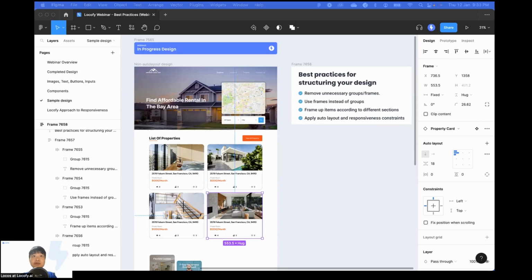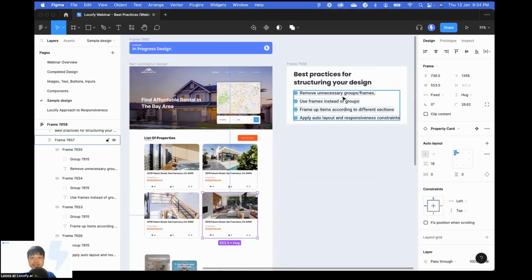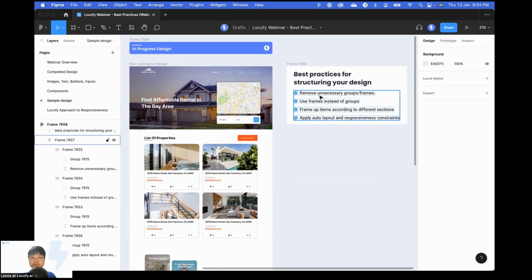All right, so I'm going to be sharing with you some of the best practices for structuring your design. And this is important, as we had shared just now. Locofy is going to read your structure in order to generate code, and you can get very different code based on how you have structured your design. So here are some of the best practices. The first best practice is to remove unnecessary groups or frames.